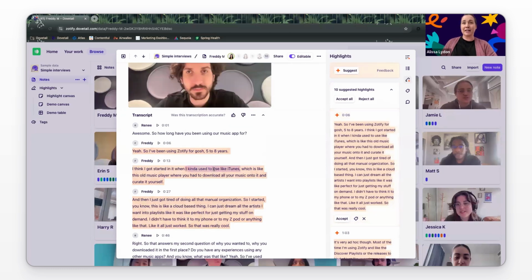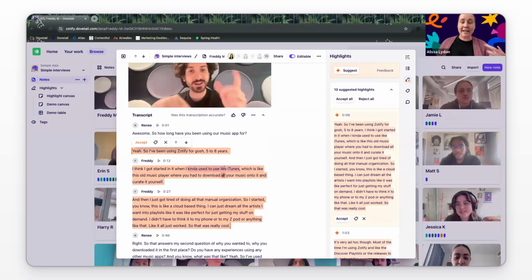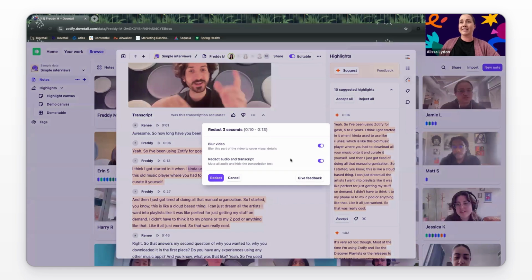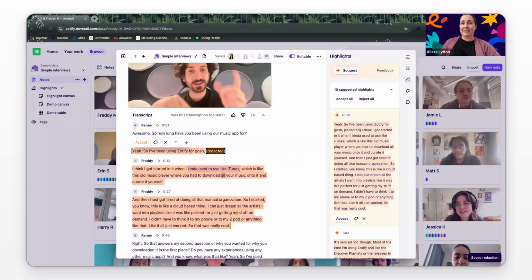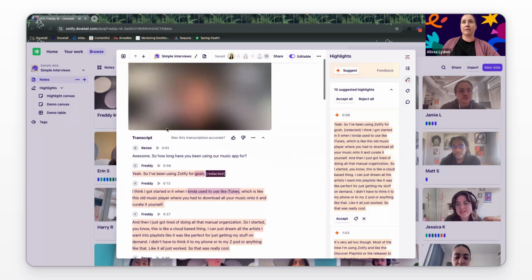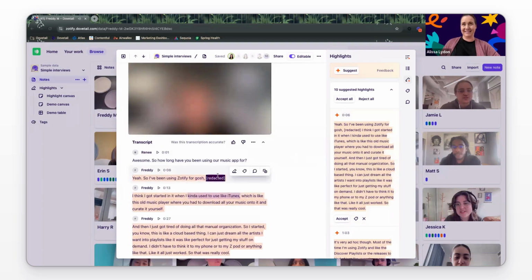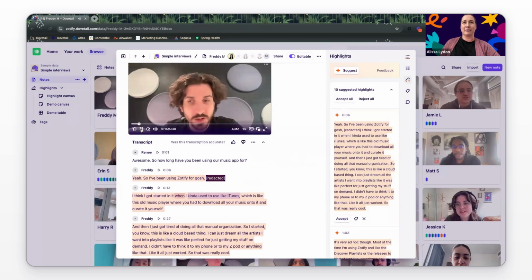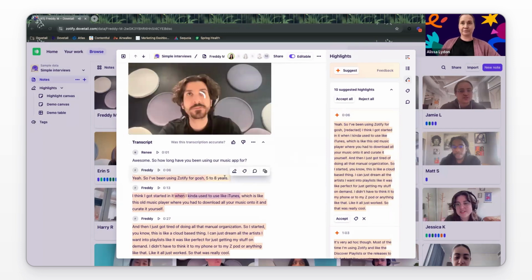I can go ahead and comment and bring my stakeholders into this highlight, or say that Freddie shared some personally identifiable information, PII, or personal information that doesn't comply with my organization's data privacy rules. I can quickly redact that text. I can just redact the transcript, and I can blur the video as well. So you'll see here that text has been redacted, and when I play the video, you'll see that text is redacted and the video has been blurred as well.